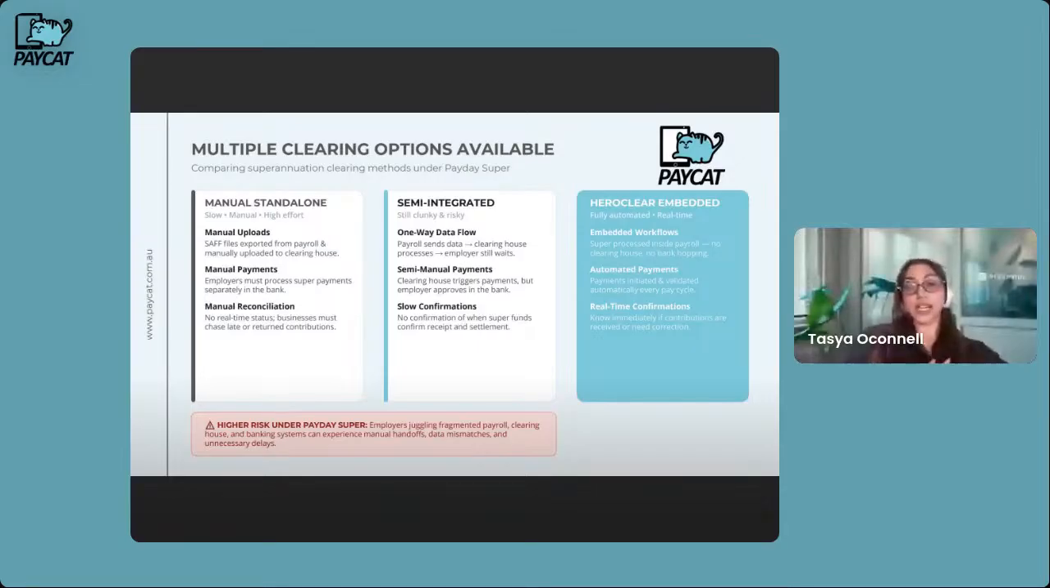Now, the second option is one that I would say a lot of you use already. So it's the semi-integrated clearing solution, which is Beam. So this improves the manual process greatly. So it integrates some of the payroll data flow, but it is still only partially connected.